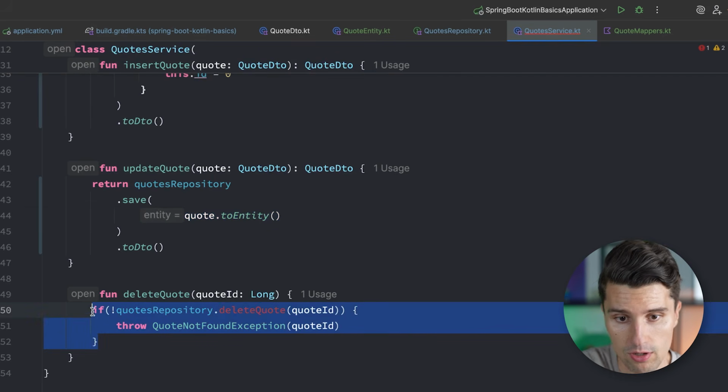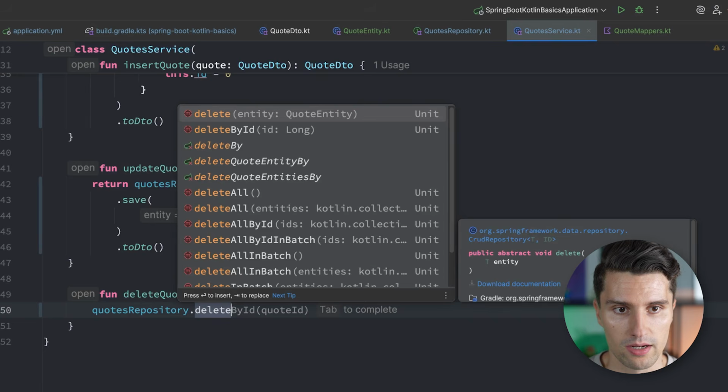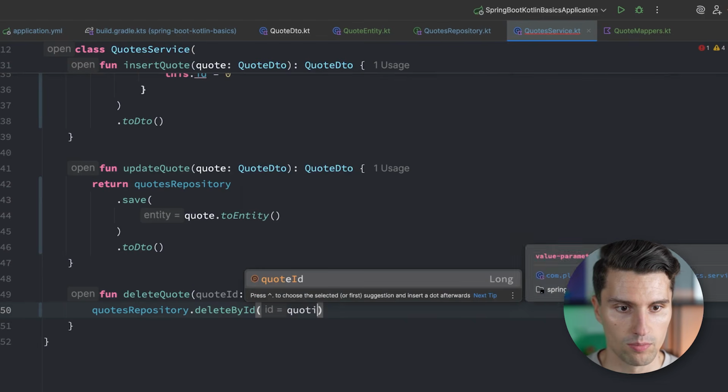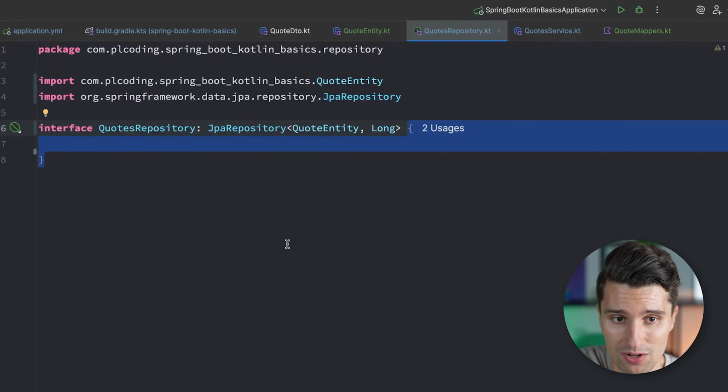And deleting a quote, well, for that we also have a function, quotes repository, delete by ID, and we pass the quote ID here from a parameter. And this is now how the interaction with JPA would look like. You can see we don't have to define anything inside this repository, and we can already have very fundamental, very basic CRUD functionality.